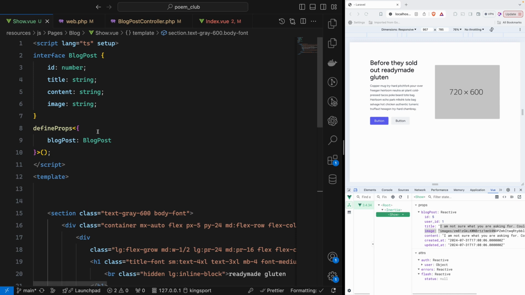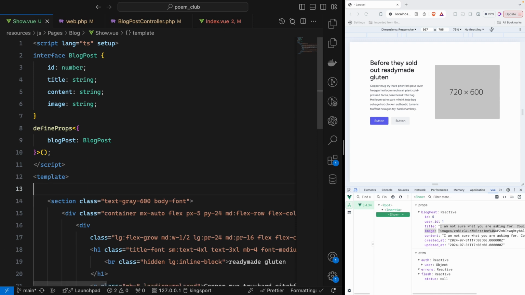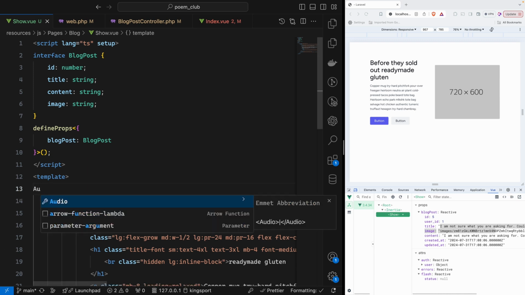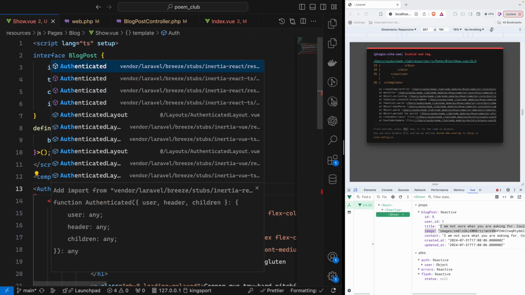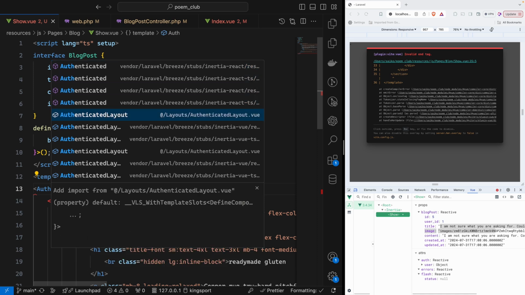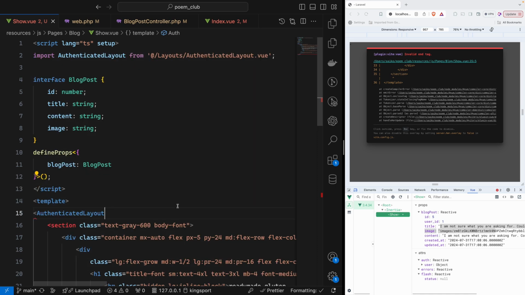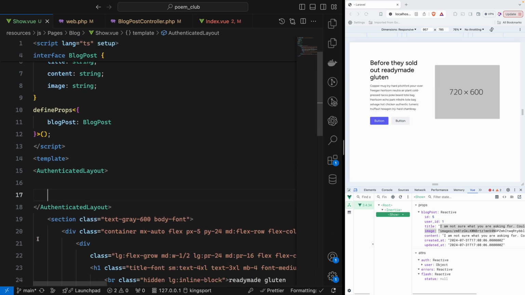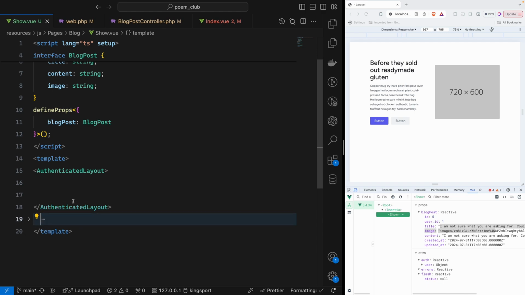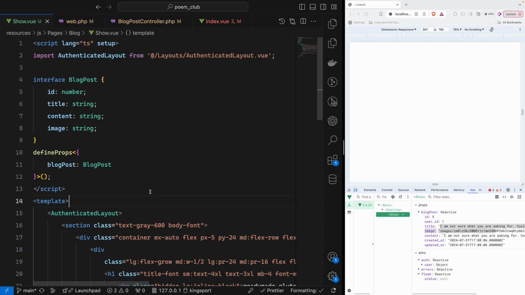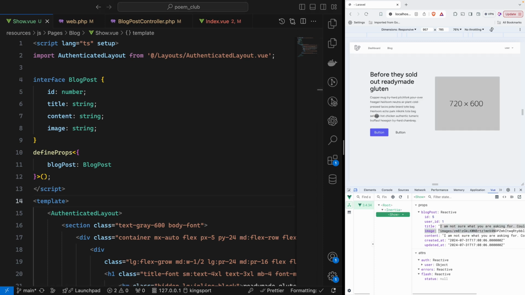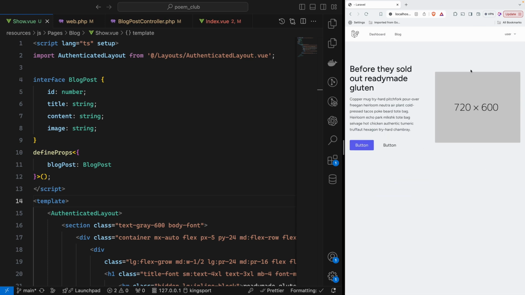To get the header and the footer, we have to import the authenticated layout. So we can import the AuthenticatedLayout from the Layouts AuthenticatedLayout.vue, that one. So I will import, then I can wrap that section between the authenticated layout. By doing that, let me check. Yeah, so after refresh, you will see the UI like this.